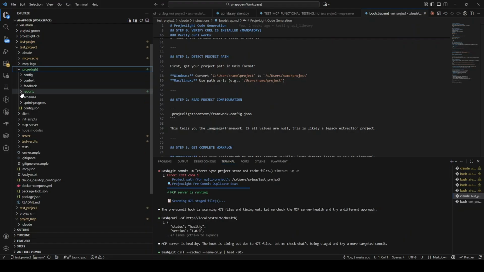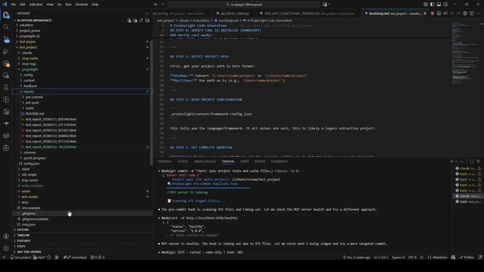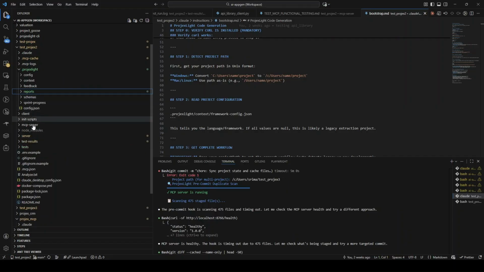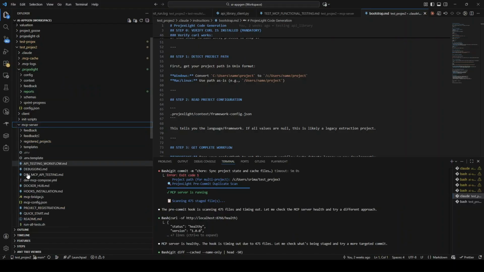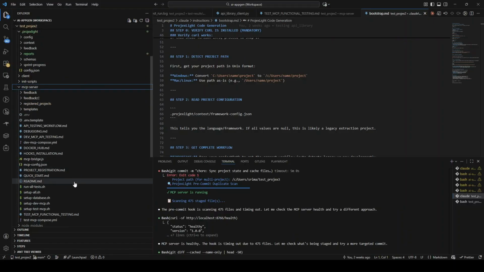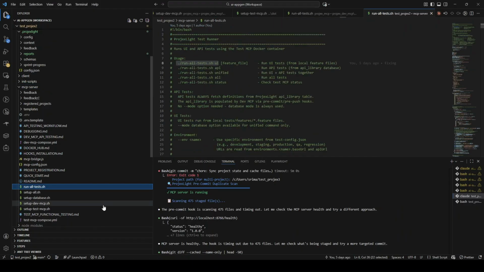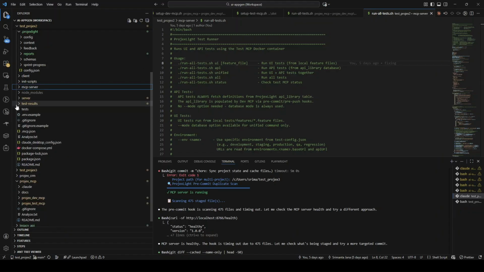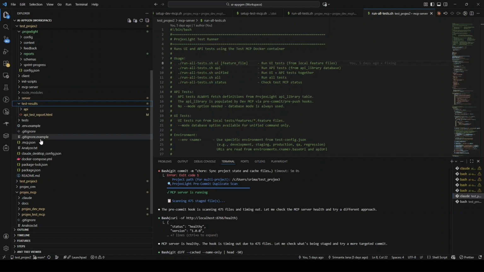You can run functional tests and UI tests using the test scripts. You can run individual feature tests or all APIs together. The system generates detailed test reports, including screenshots for failed tests. Finally, you can see the complete test results here for API testing and UI testing.